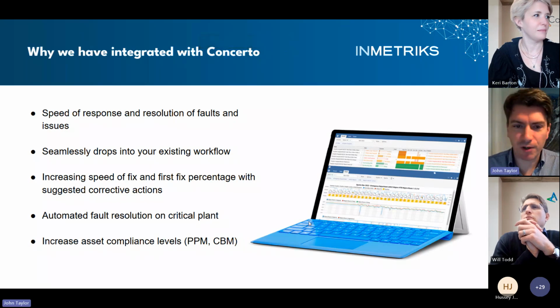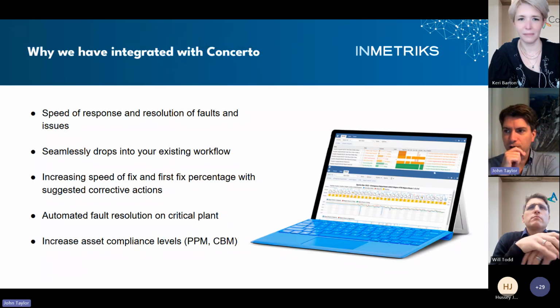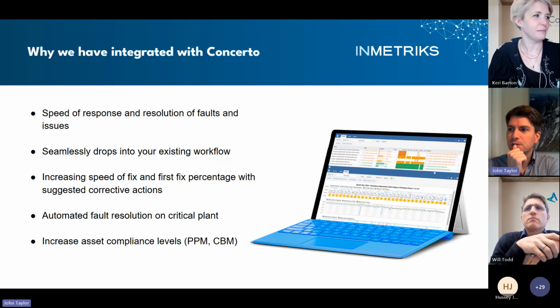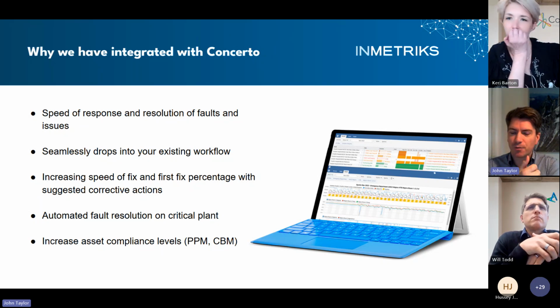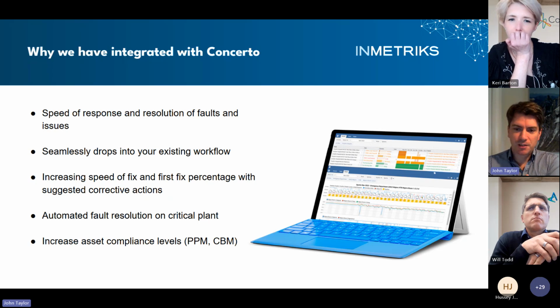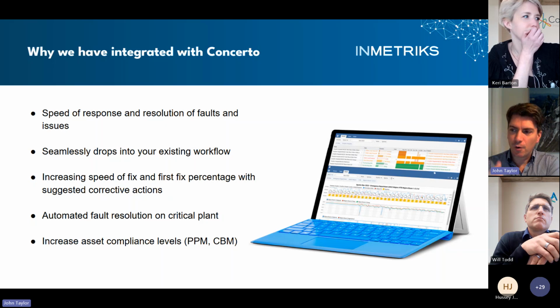But just to reiterate why we've integrated with Concerto, it's about speed of response and resolution of faults and issues. So making sure that when something is highlighted, we get there quickly. It seamlessly drops into your existing workflow. You've seen a workflow here, but yours might be slightly different, and we can modify the process to match that workflow. So it increases that speed of fix. And also a key benefit is the first fix percentage.